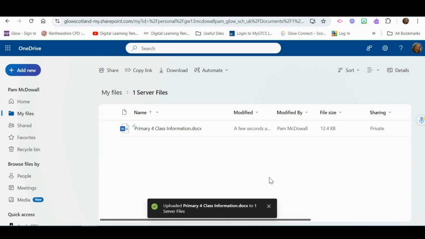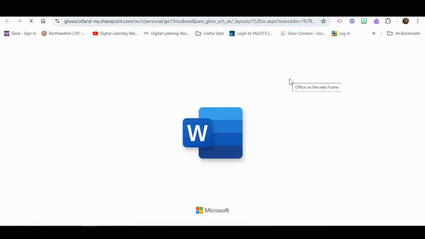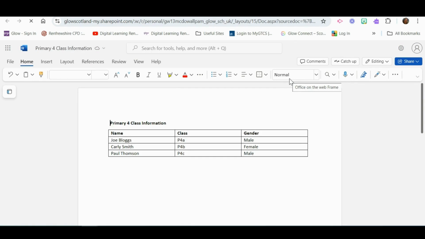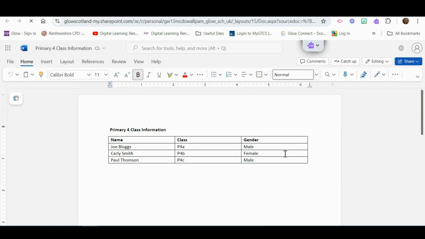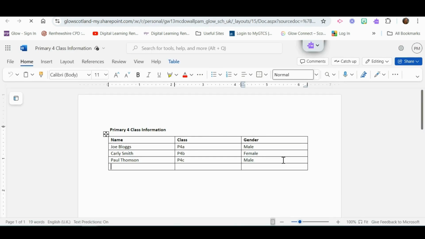That will then appear in my OneDrive, and when I click on that, I will be able to edit it just as normal in the browser. All the information that I had before is there, and I can just come into that and continue to work on my list or whatever it is that you are working on. So that's how you would open something from the server.